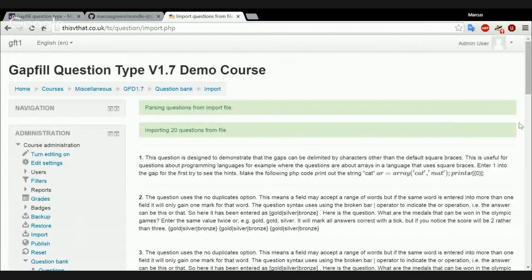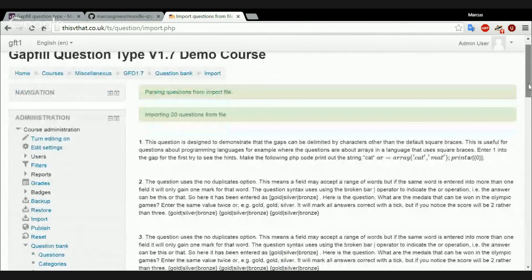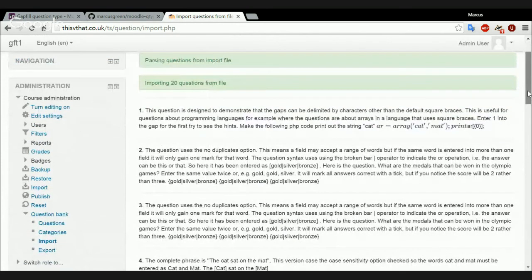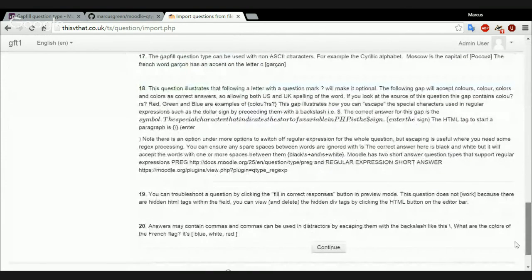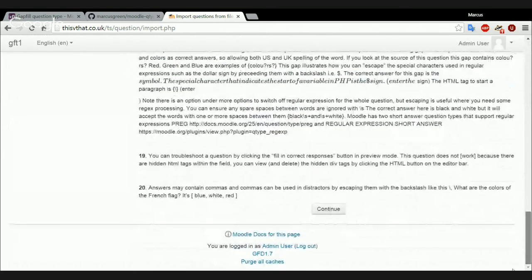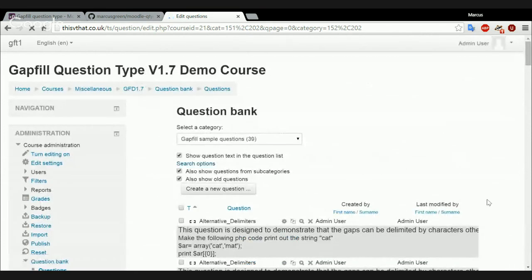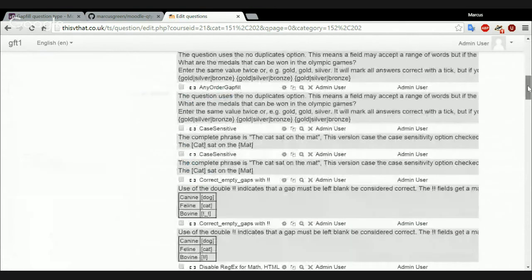I should have done this on a local install of Moodle because it'd be quicker. I think you can see from here, if I scroll down, there's 20 questions at the moment. If I choose continue, it's installed them. You can see here I've now got 39 questions in there because I'll have duplicated them by installing them again.